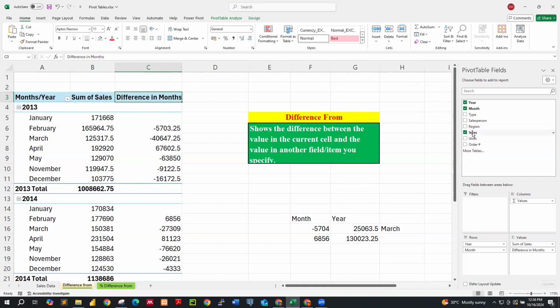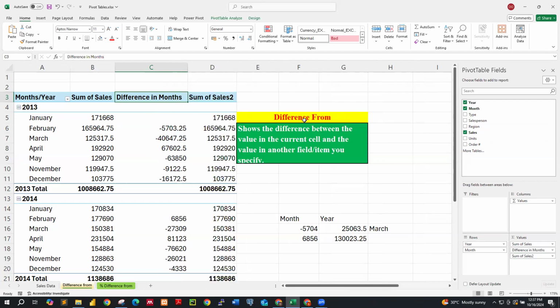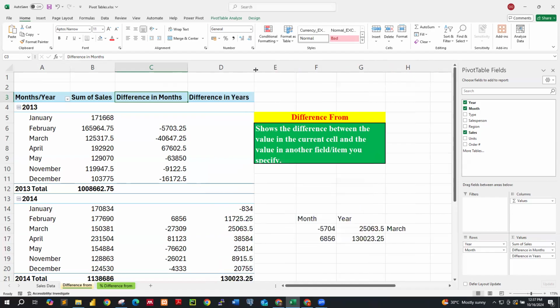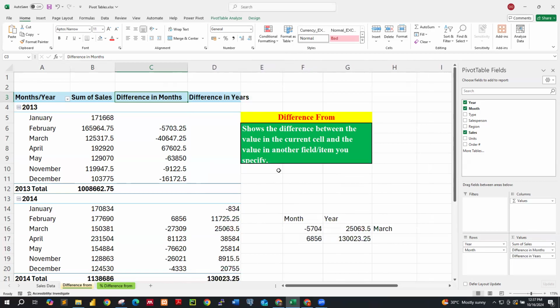So we introduce another sales over here, and we have sum of sales too. We change this one. Okay, so what do we have over here? See difference in the years. Now we come to show value as the same thing, difference from, we select year, then we select previous, we click on what? Okay. All right. So that's what we have over here. So we're comparing this. So we have, okay, I have an example over here. So that is March. March, let's go to March.